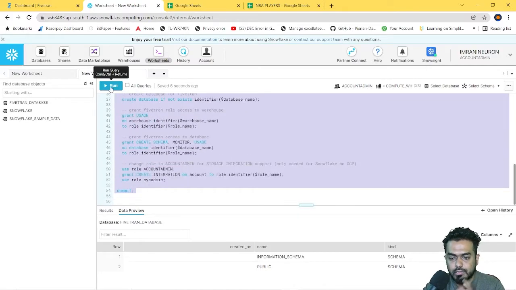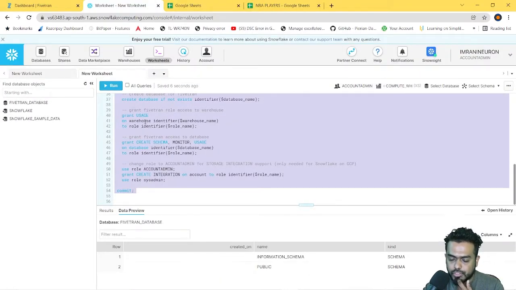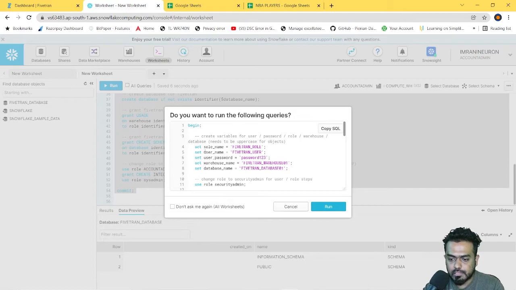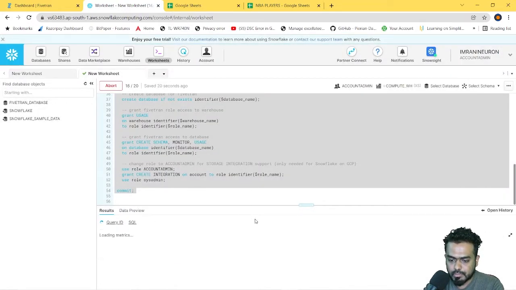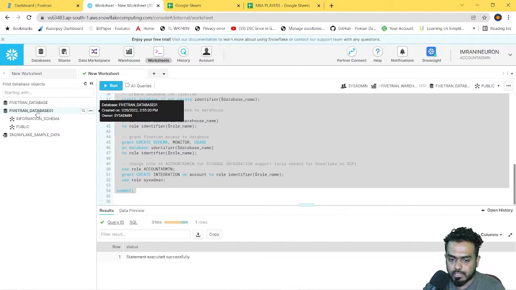Before clicking connect in Fivetran, that is save and test, you need to run the script in your worksheet in Snowflake. I'll just click on run. Okay, it's running. Statement successfully run. You can see the Fivetran database has been created.